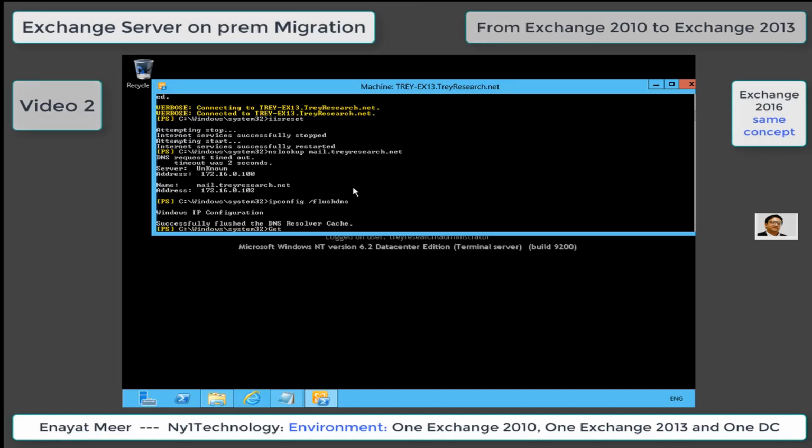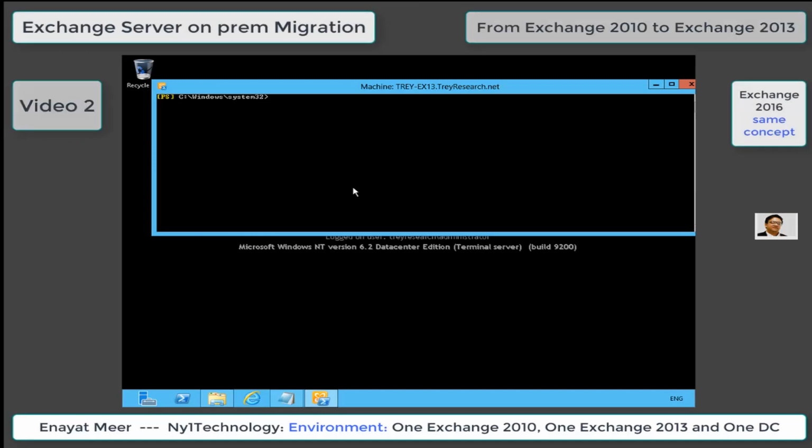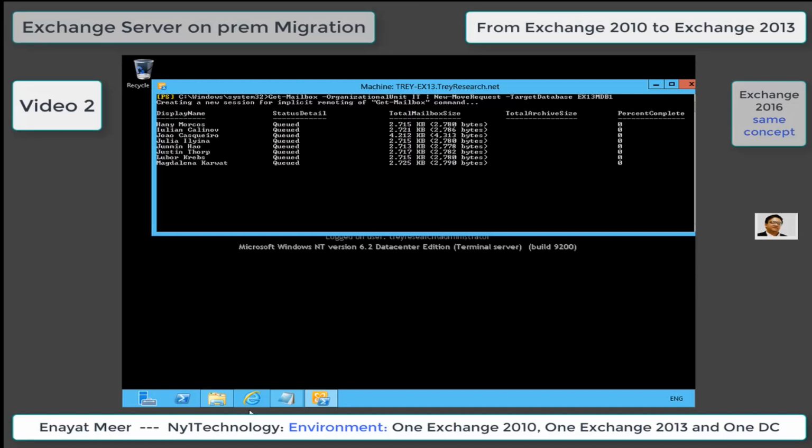So this IT is actually an OU in Active Directory. This OU contains multiple accounts. So you are going to use this command to migrate multiple mailboxes. You're going to see here a list of mailboxes which you are going to migrate. You can see the second column tells you queued.